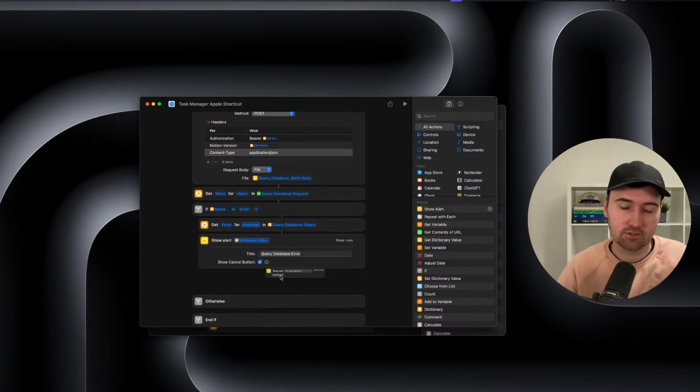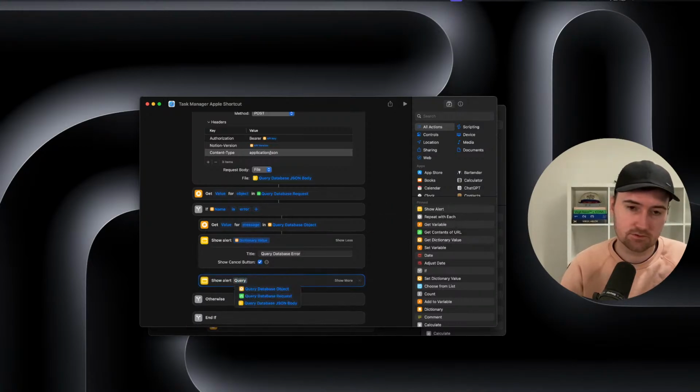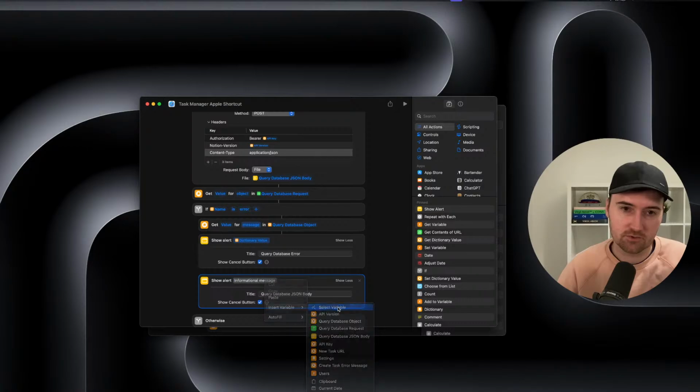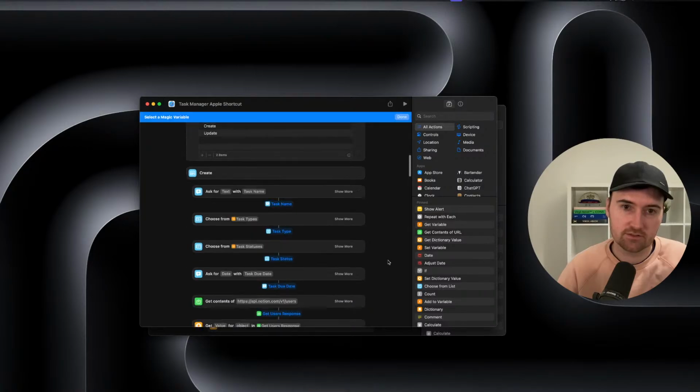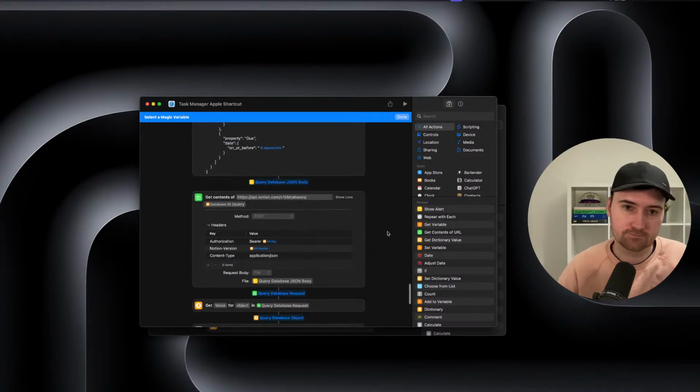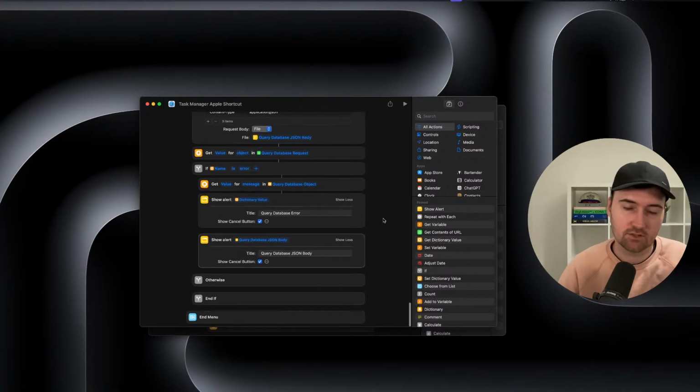And we'll show another alert. Query database JSON body, to display the body in case that helps us to troubleshoot. That should be the title, and then we're just going to insert that JSON content right about here. Okay, so that looks good to me.